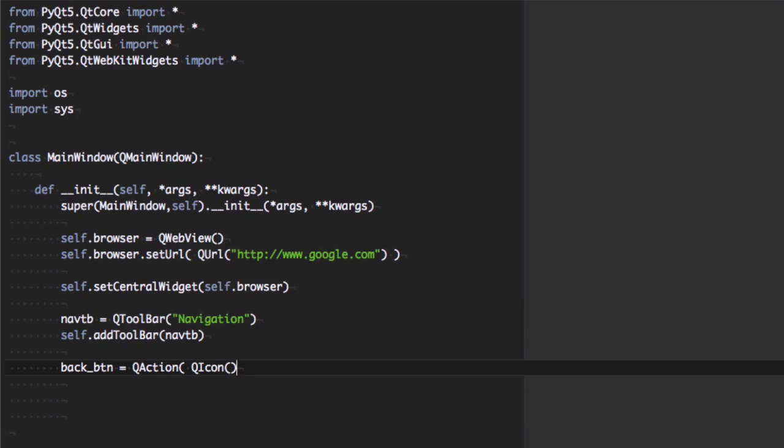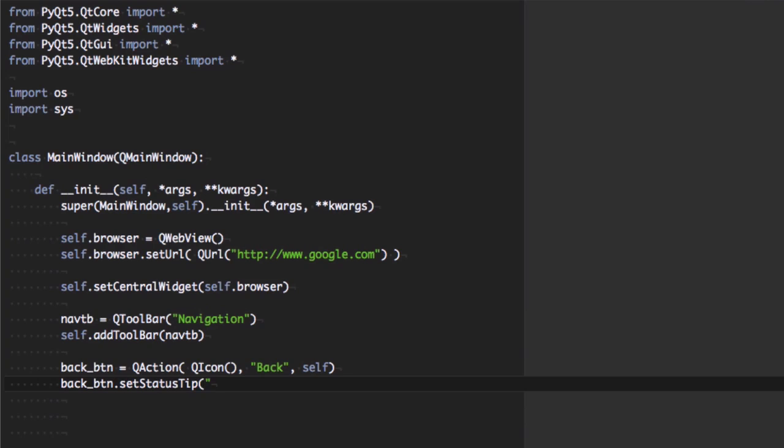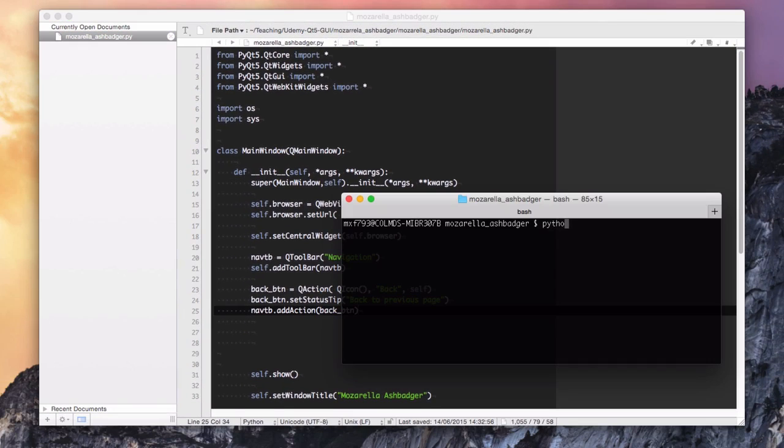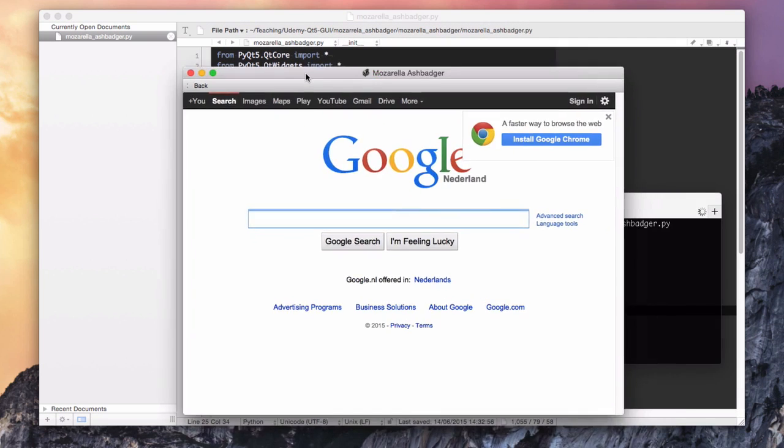I'm not setting an icon yet. We'll need to find them in the Fugue set shortly. Add some helpful text for the status tip. And we're going to add this to the toolbar. And there we go. Back, back, back.